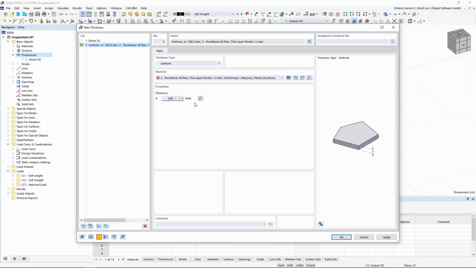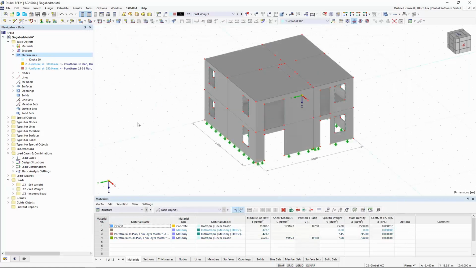Please be careful. The thickness of the stones is not automatically the thickness of the wall, because for small format stones it is possible that it is different. That's why it's not connected automatically. And I will create a second one for my inner walls and continue with OK.